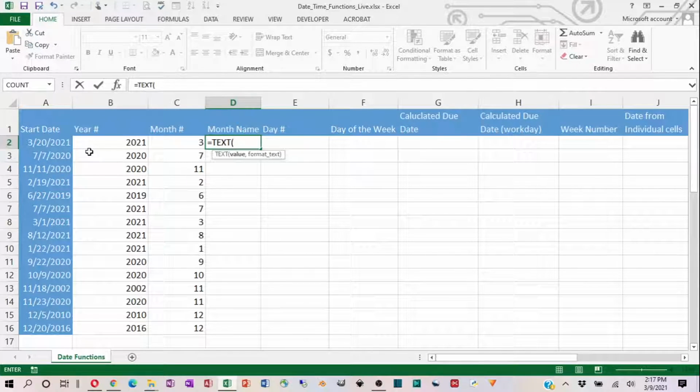There are two arguments for the text function. The first argument is where is it going to get its value? Where does the serial number reside that we're going to use? So again, it's A2. We use commas to separate the arguments. And you can see down below, if you don't work with functions a lot, you can see that the value right now is bold. But as soon as I press the comma, now the format text becomes bold, so that you know what argument it's looking for now.